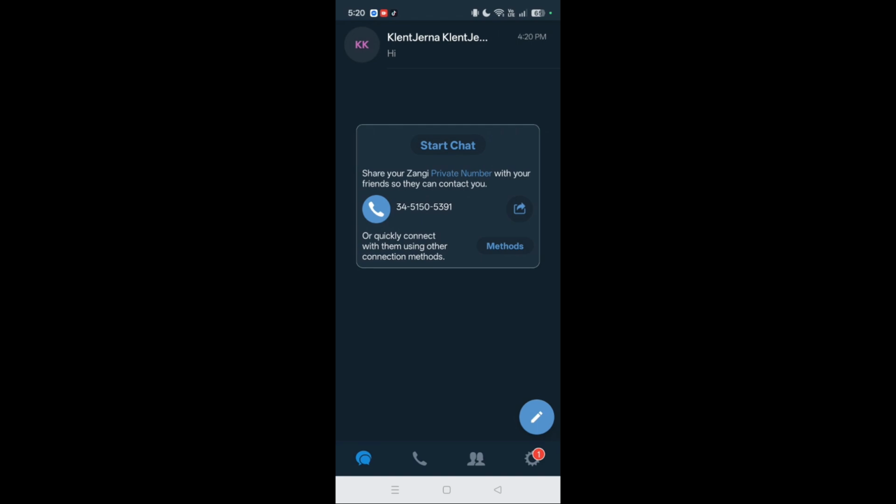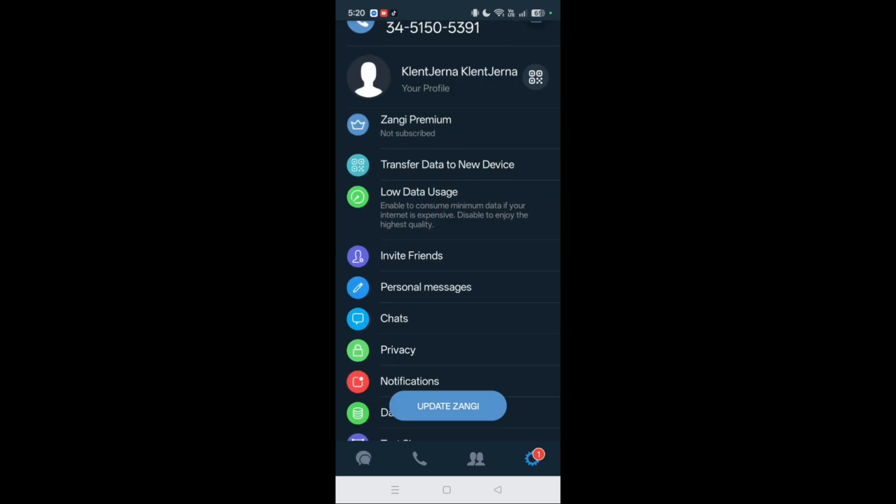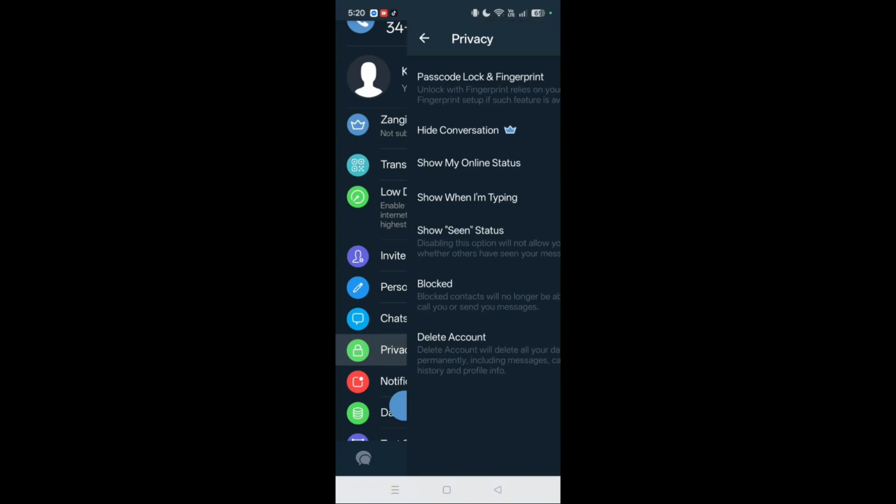Once your Zangi has been opened up, on the bottom right corner, you will see settings right there. Press on the settings in the bottom right corner. Now to delete our account, you will see privacy just below the chats right there. Press on the privacy.